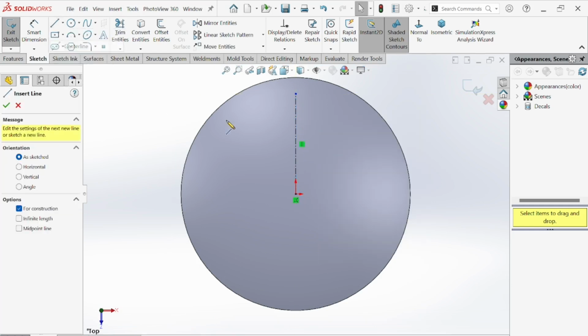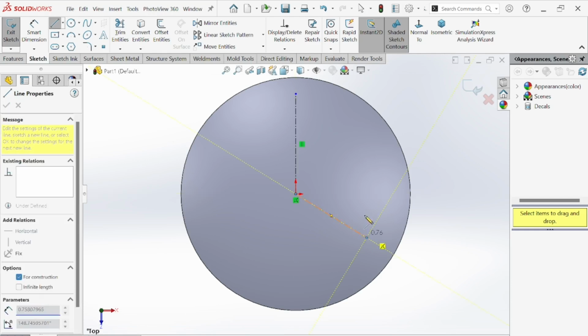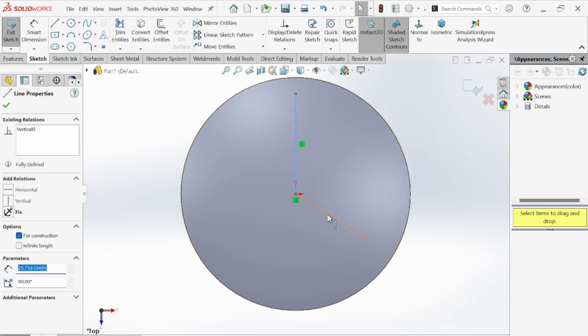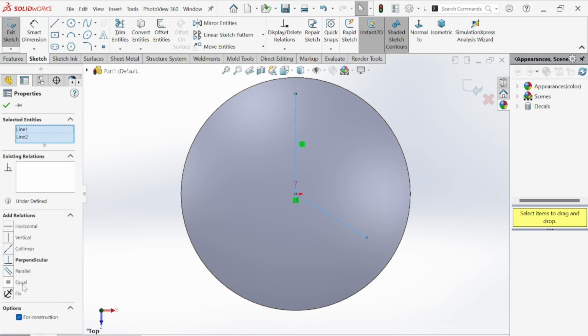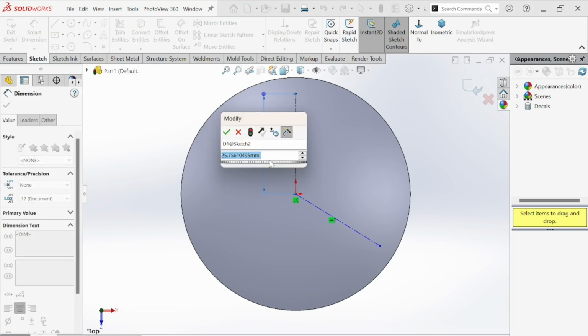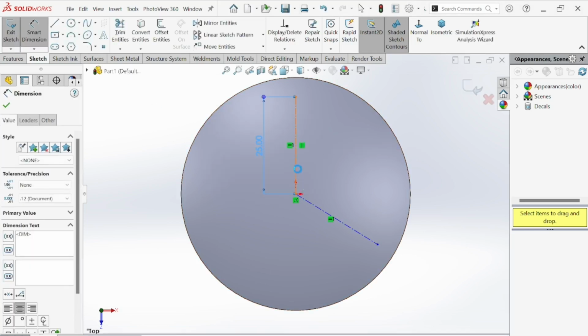Again, one more center line like this. Now make a relation, so make both the lines equal. When we give a dimension to one line, the other line will automatically take the dimension equal to the other line. So go to smart dimension, this time give the dimension we need, 25.